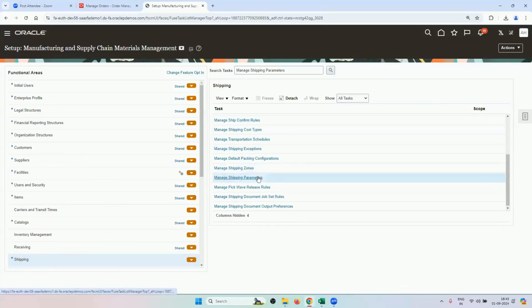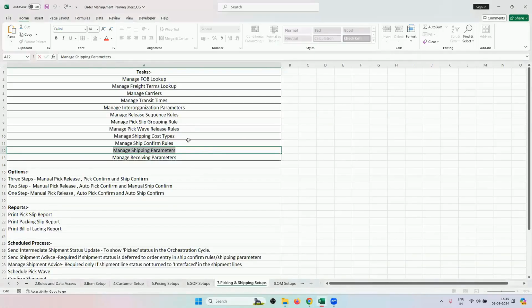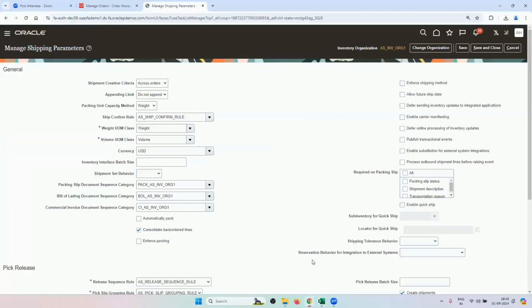So, manage shipping parameters. This is the next task. Now I'm going to define my shipping parameters for inventory org 1. This is defined on an inventory basis. See, all three release sequence, pick slip, and ship confirm rules were not defined on the basis of inventory org, but this is defined on the basis of your inventory organization. So now we need to define it for both the inventory orgs.